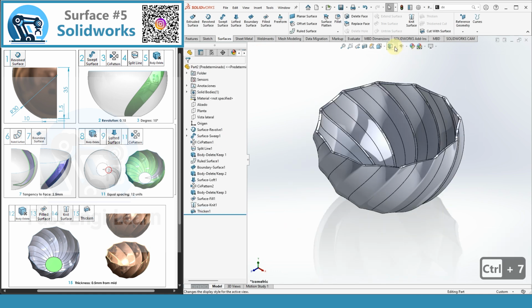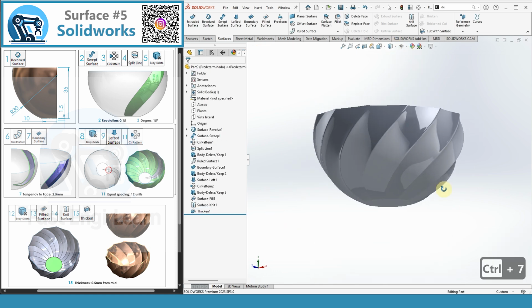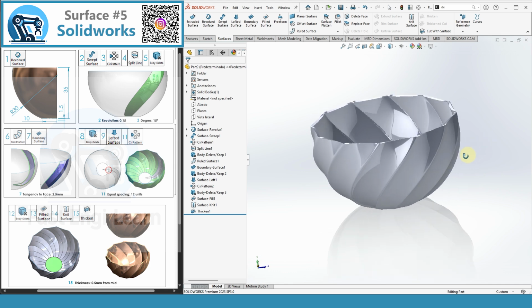Great. To practice, try to do it by yourself, by looking at the drawing and following these steps. Good luck.